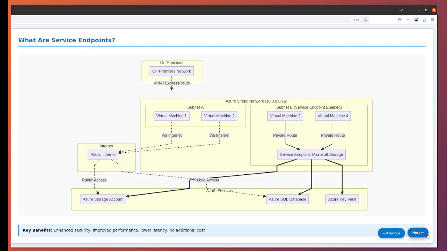What are service endpoints? Let me explain what service endpoints actually are and why they matter. Think of service endpoints as a dedicated highway between your virtual network and Azure services. Without service endpoints, when your virtual machine needs to access Azure storage or SQL database, the traffic goes out to the public internet and then comes back in. It's like driving from your house to your neighbor's house by going through downtown. It works, but it's not efficient or secure.